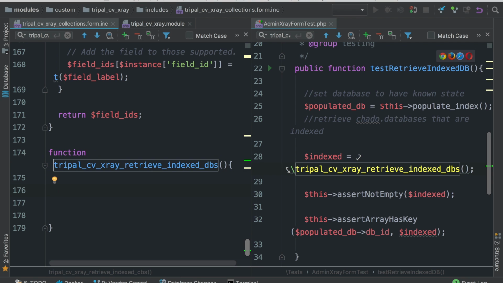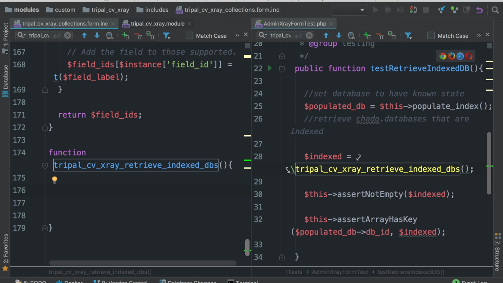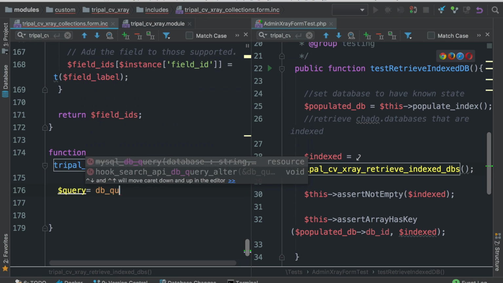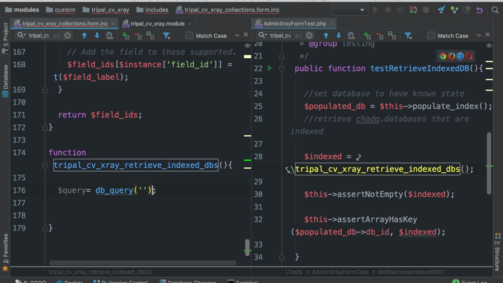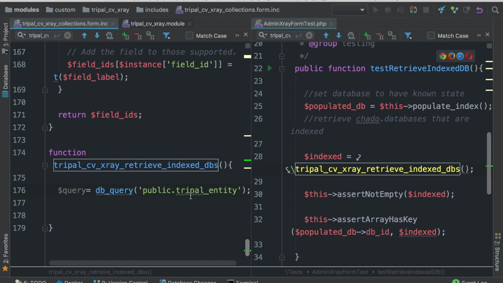So I know that it's going to, what is it going to do? It's going to query the database. It's going to query specifically this public. You'd have to actually know my module to know why the heck I know this. What is it? I actually have to look it up. It's such a ridiculous name. Tripal CV term entity linker. And then I'm just going to call it table.